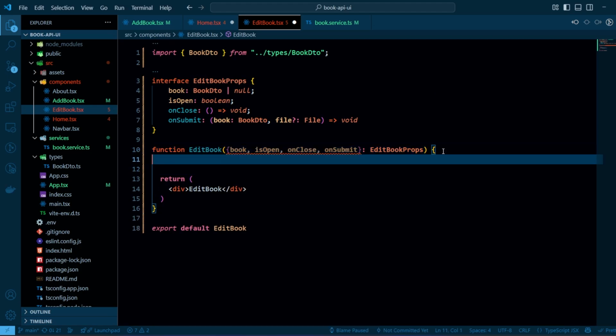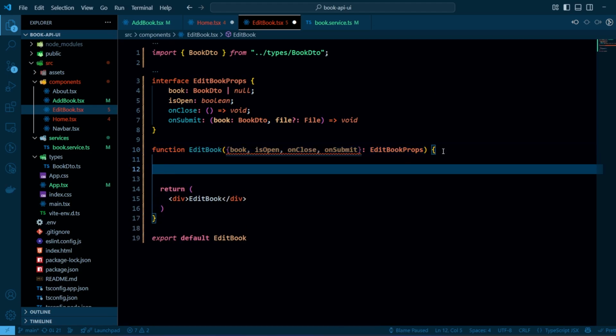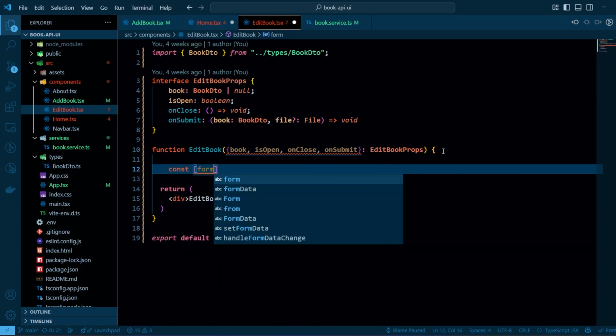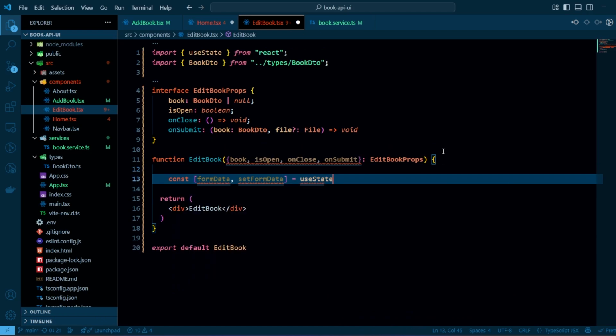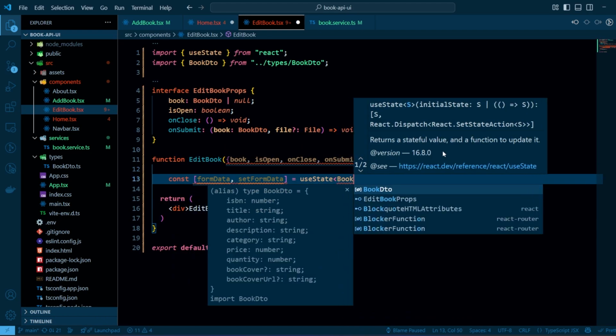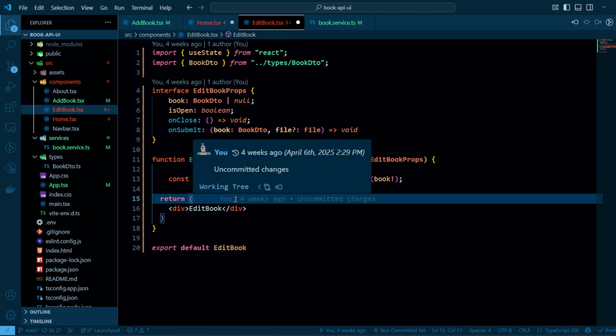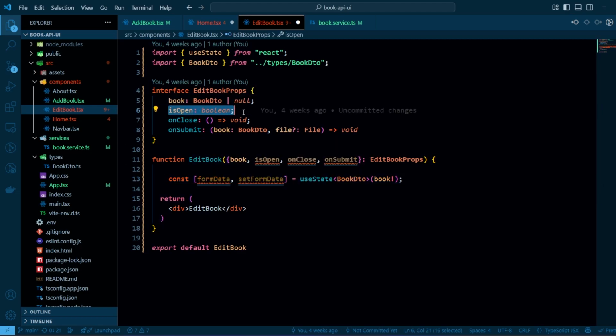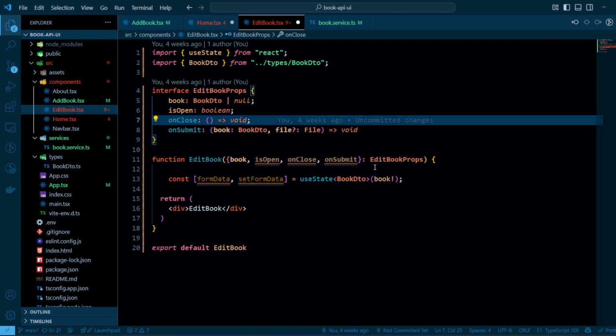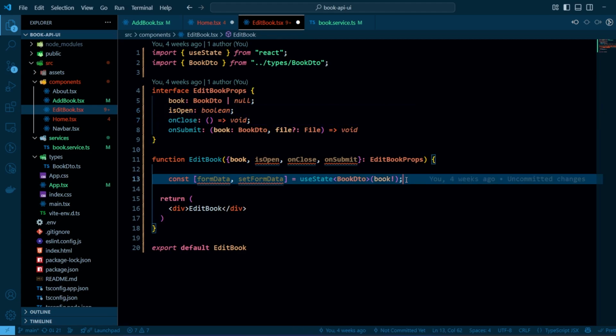Now the same way we have handled the add book, we have to set up our state also. Okay, so we will say const formData, setFormData, useState. It will be of type BookDTO, and we will pass book here simply, and we have to ensure that this book is never going to be null. Why this book is never going to be null is because this dialog box will only be visible when the isOpen property is true. Okay, because we are not clicking on nothing, we are clicking on a particular data that is visible on our screen, and that's why.